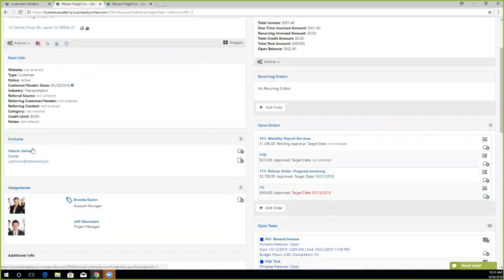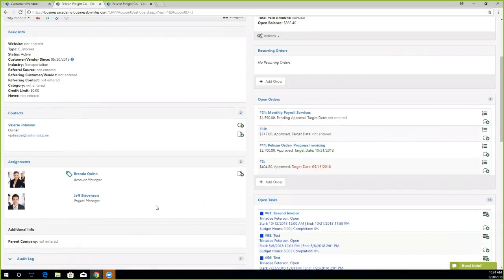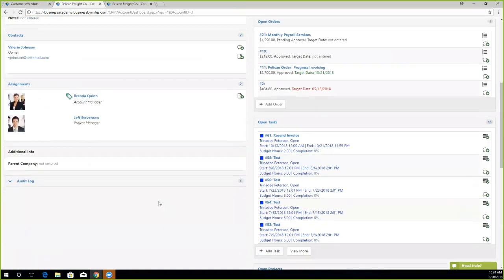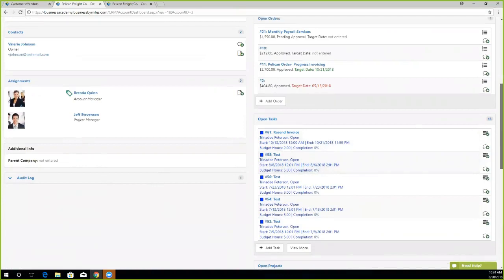Now dropping down, we can see our contacts, and we can see, judging by the number 2, that we have 2 contacts for this particular customer. Our primary will always show below the contacts. So we can see that Valerie Johnson is our primary contact. Her title is owner, it drops down, and we also have her email address. Now we can also see the assignments that are assigned to this customer and vendor, any additional information, which are custom fields for the customer.